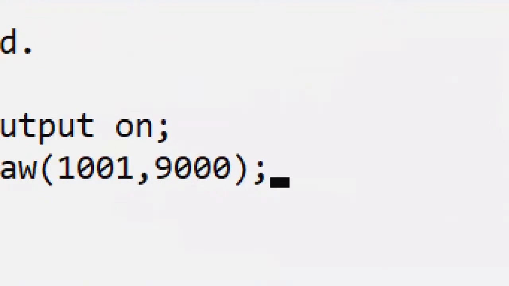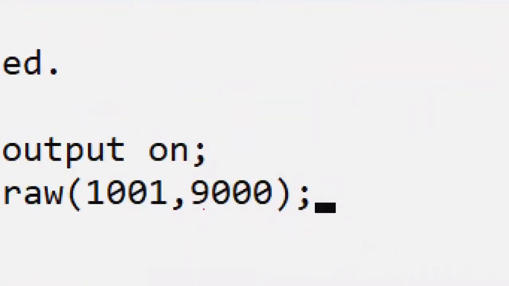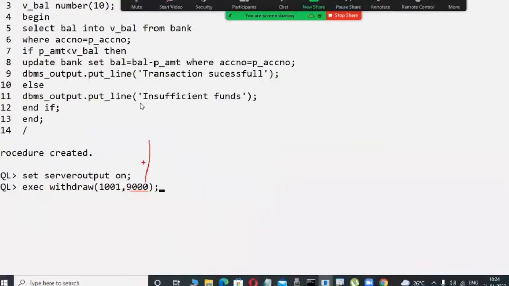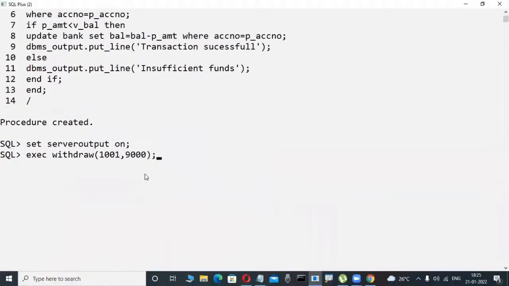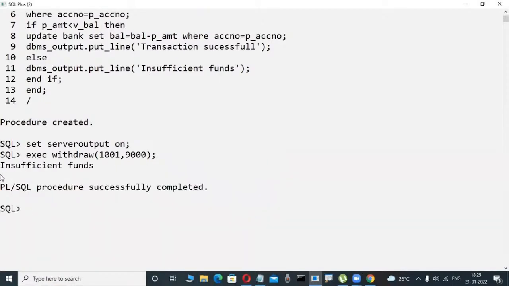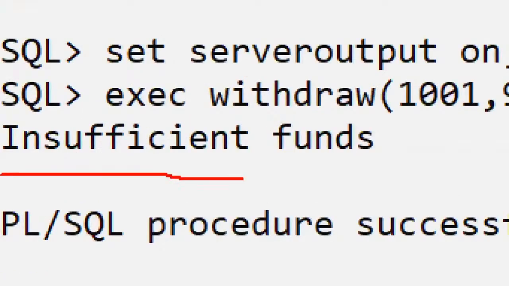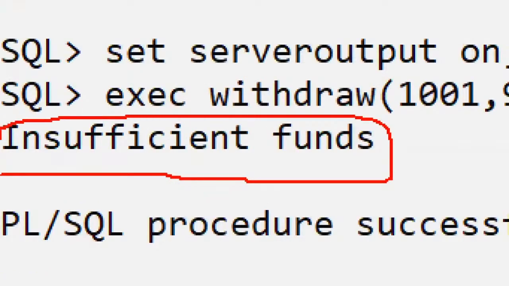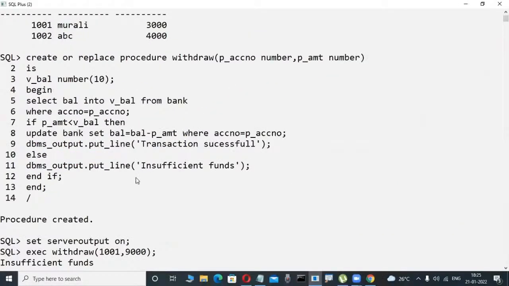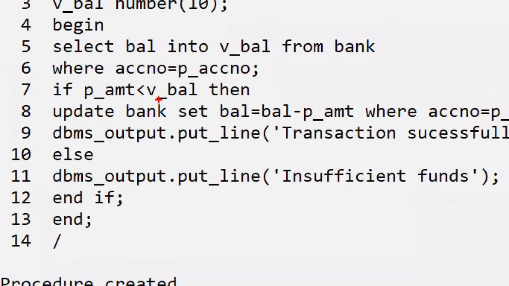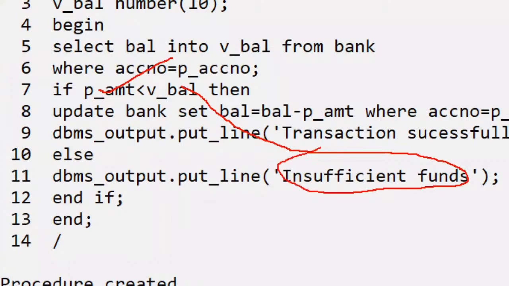Now, my account number is 1001, but I try to withdraw how much amount? 9,000. I try to withdraw because I'm writing this program, don't worry. Whenever I try to withdraw 9,000, is it possible? No. So now here it will give a message: insufficient funds. It will display the message or not. How is it possible? This coding is executed. Whatever I'm writing, that is executed. Your amount is more than the available balance. That's why insufficient funds. It will display the message or not. Yes.